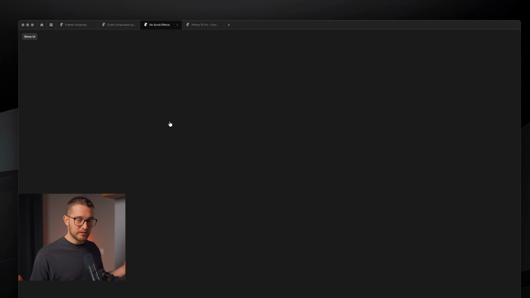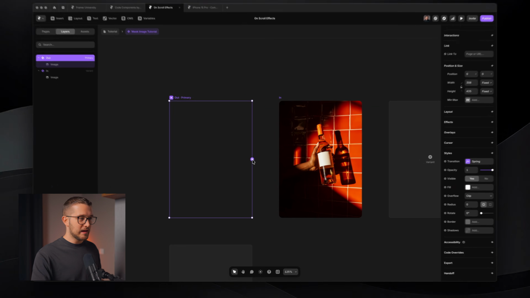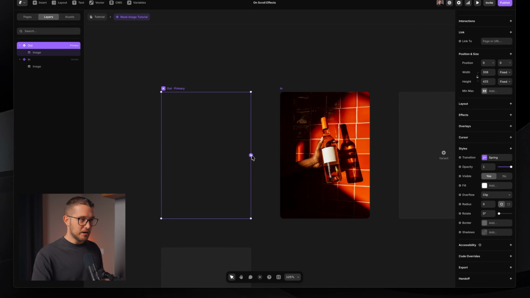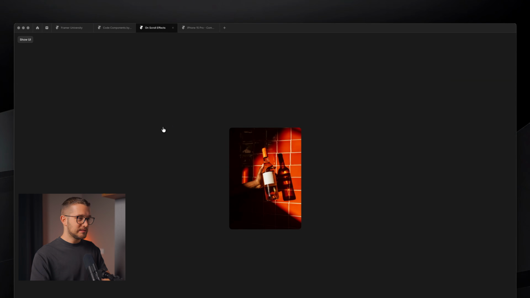But we're going to see that nothing really happens because we have to set up a little interaction just for testing. So we're going to connect with this little thingy right here to the in from the out, and this will happen on appear. So when we preview the out, it will transition over to in to show us the effect that we have. So this is how it looks.